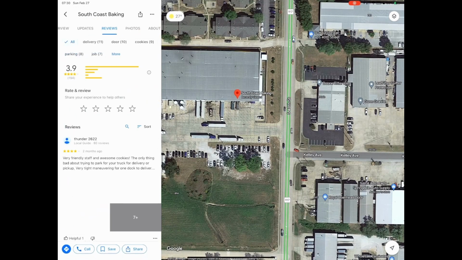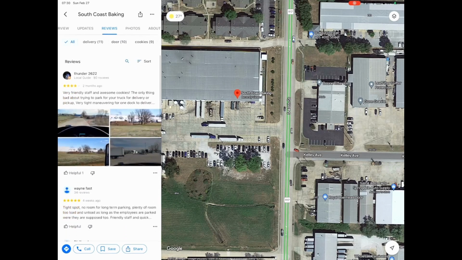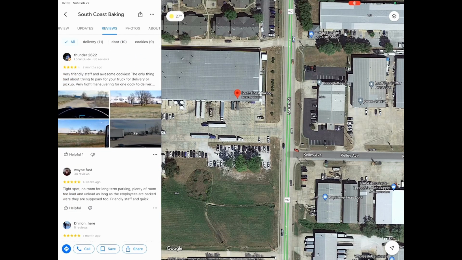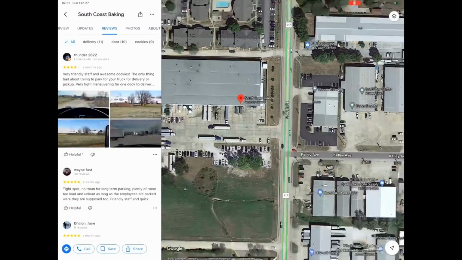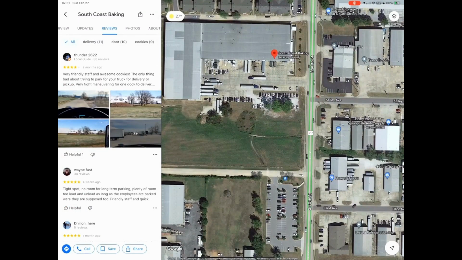Next is, before we even leave this, I'm actually going to tap back on the South Coast Baking and check out the reviews. Let's see what the reviewers have to say. All right. Very friendly staff, awesome cookies. The only thing bad about trying to park your truck for delivery or pickup, very tight maneuvering for one dock to deliver. Receiving, there's 4 docks, no parking at the shipper. Next street over, there is parking.